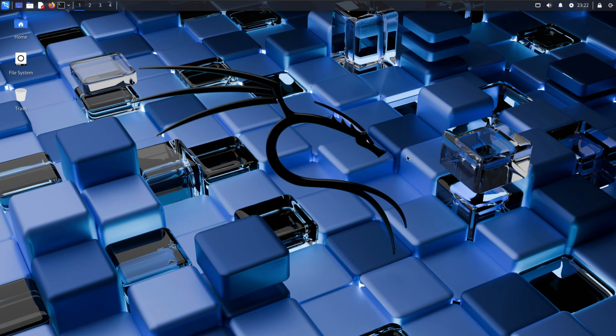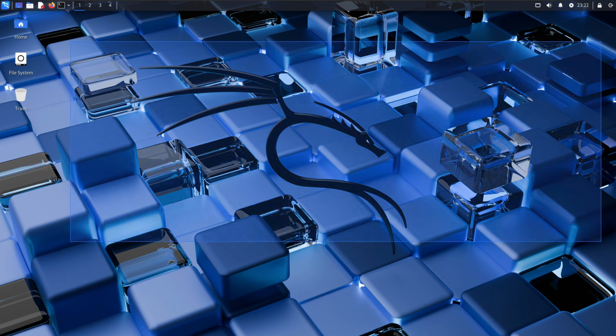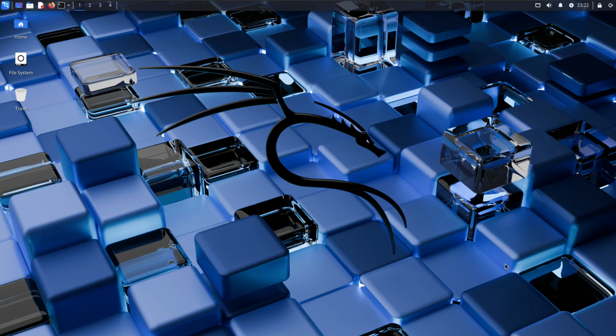I forgot to mention one more thing, which is that this operating system is running what's called Debian Linux, which is highly customizable, and this Linux environment is called XFCE, which is a lightweight desktop environment for Kali Linux as a Linux distro anyways.